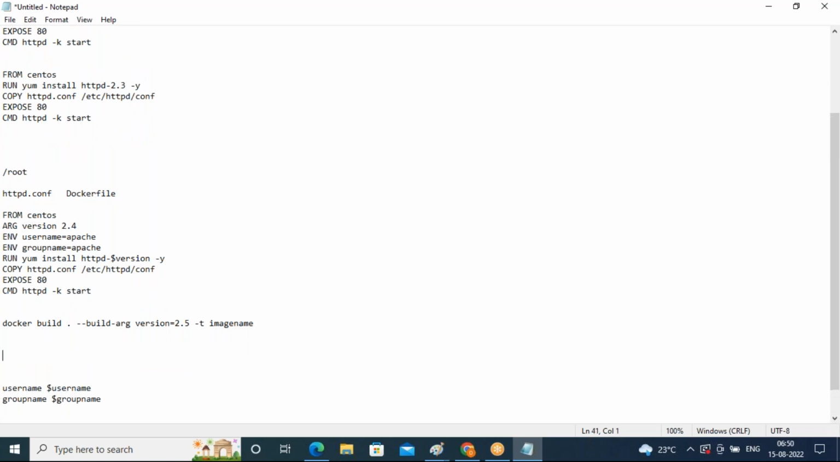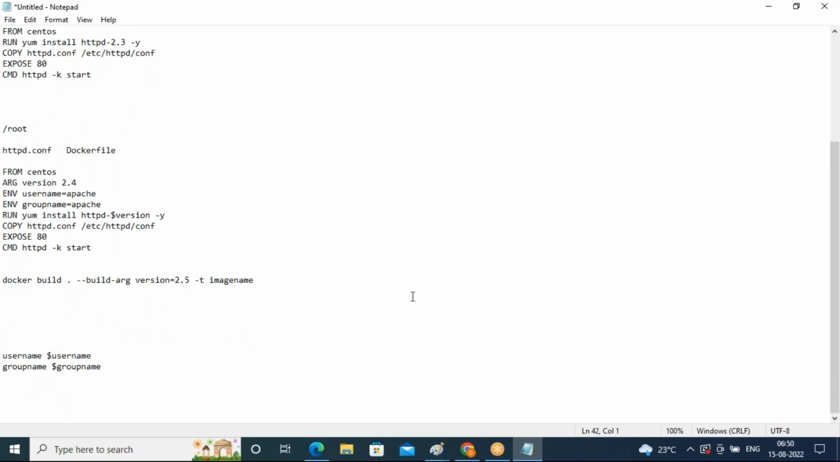I build my image. Okay, so what will happen now? So I have the image with 2.5 version, and in that I have this configuration file with variables. There are no values in it. Whatever image I built now, I don't have the values in my configuration file. All dollar symbols will be there in that configuration file.